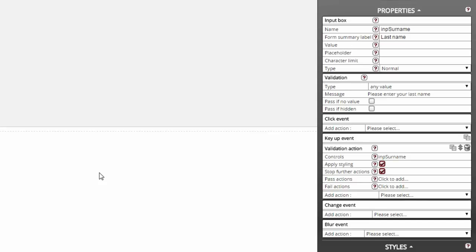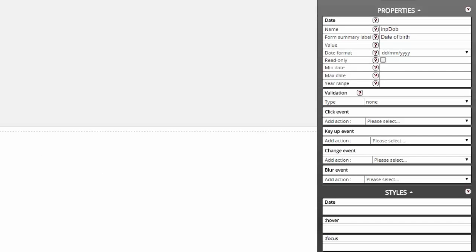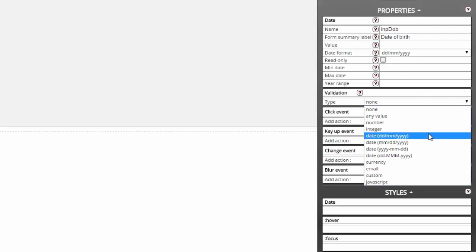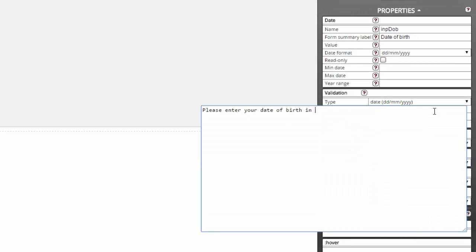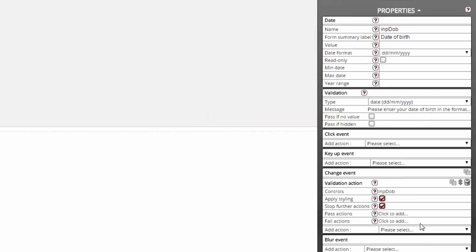With our last name control complete with validation, we can move on to the date control. For this, we will give it a validation format for dates. See the format option for our date? With validation, we need to match the 2 formats together in order for validation to be successful. Give the validation a meaningful message and set the event to the change event, matching that of our first name.